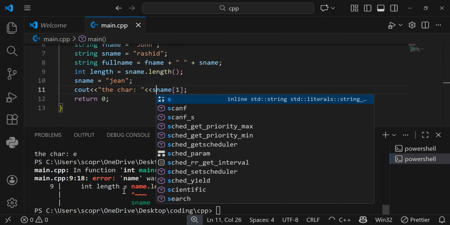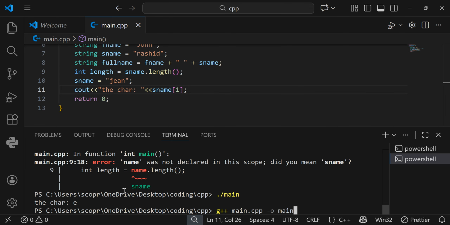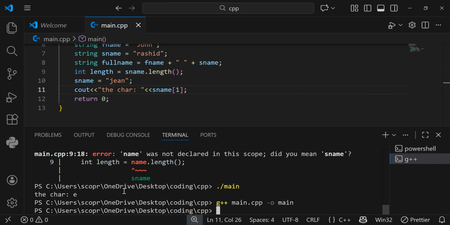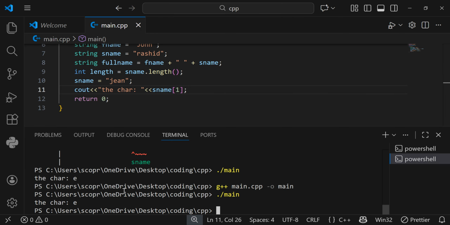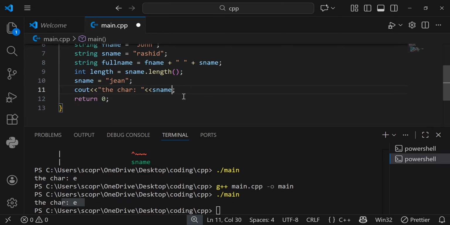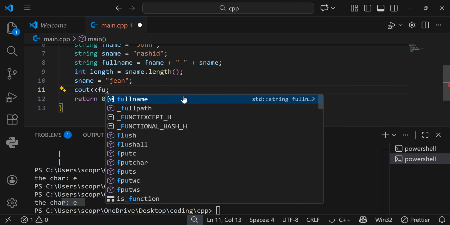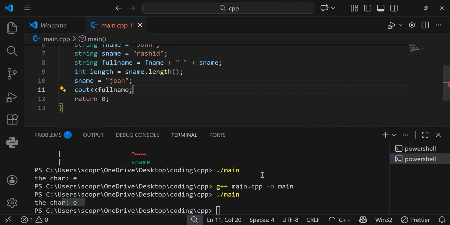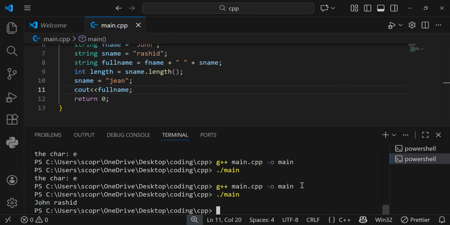So if we try to save, after saving, we try to compile. After that, we can now try to run. As you can see, we now get E. Okay, so let us output a full name instead. Let us output the full name, so the full name is going to be full name, like that. If we try to save and compile, after compiling, we try to run. As you can see, we get John Rashid.